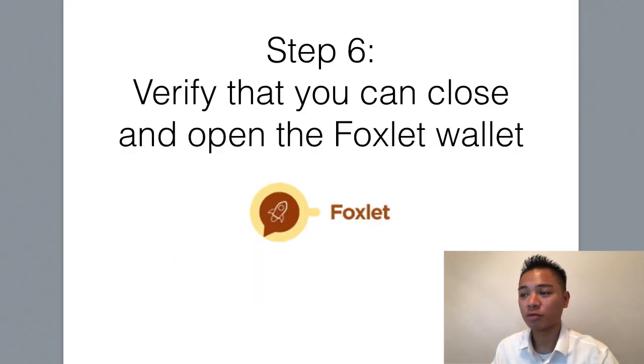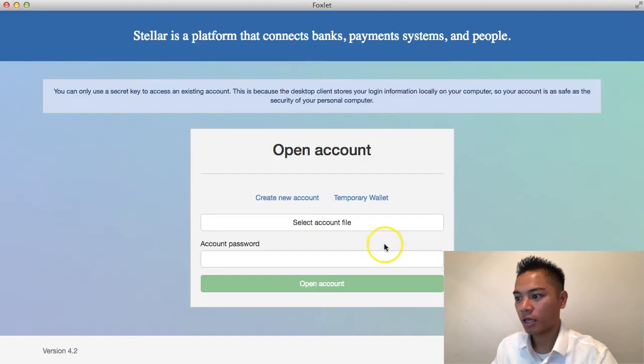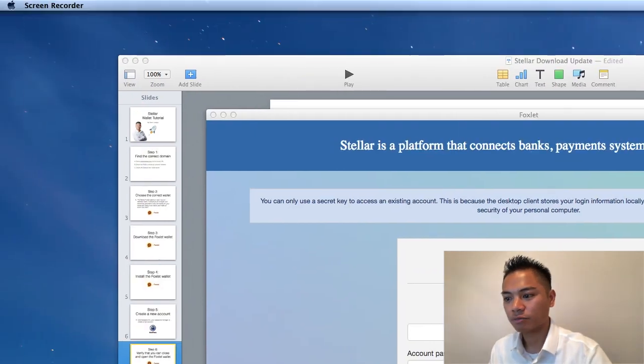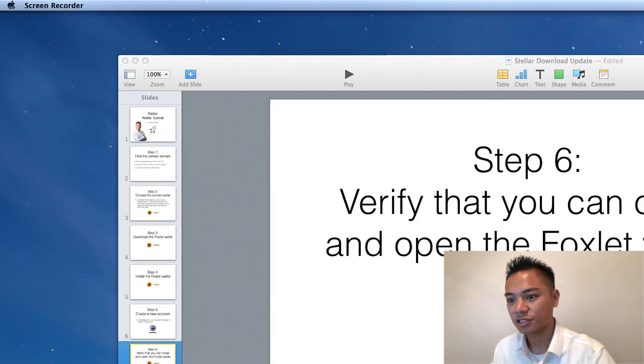And that's actually number 6, which is to verify that you can close and open the Foxlet wallet. So what I'm gonna do is I'm gonna show you how I do that. But we're just gonna click log out on the top right here. And we're also gonna go one step further, where we're gonna actually go on the top left. I'm gonna bring my screen there, and what I'm gonna do is click quit Foxlet so that it disappears.